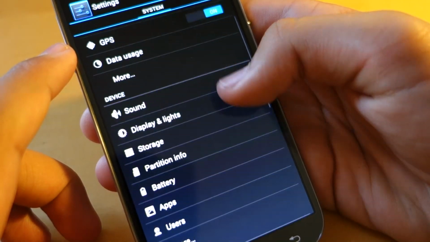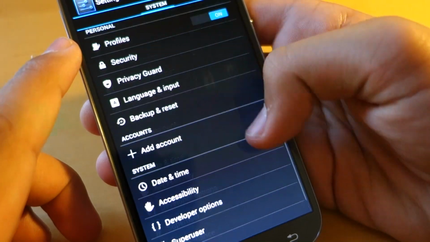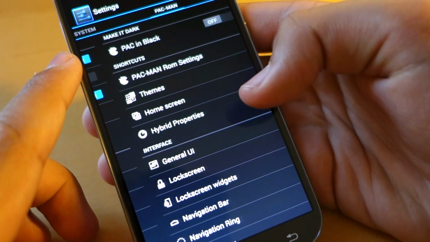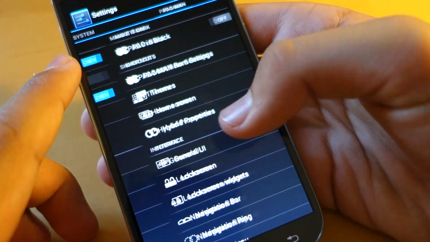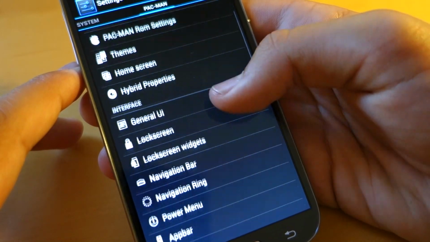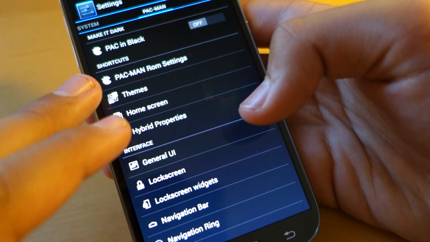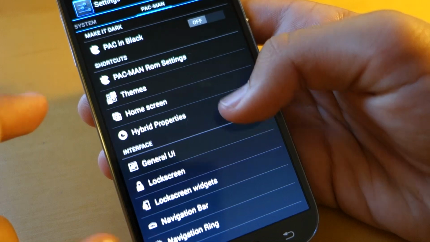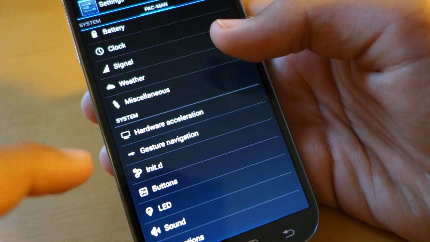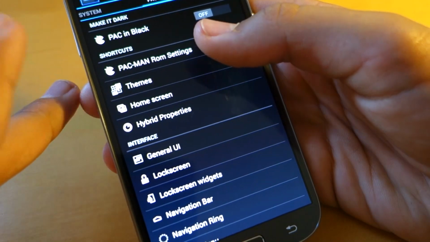So this ROM is based off of stock Android, Android 4.3, and as you can see, we get our normal options. But if we swipe over to the right, we get a separate Pac-Man bar. Under this bar, we get this whole section of different tweaks that we could use to customize our phone. We get stuff from Paranoid Android, AOKP, and CyanogenMod. And basically, you get all the features.